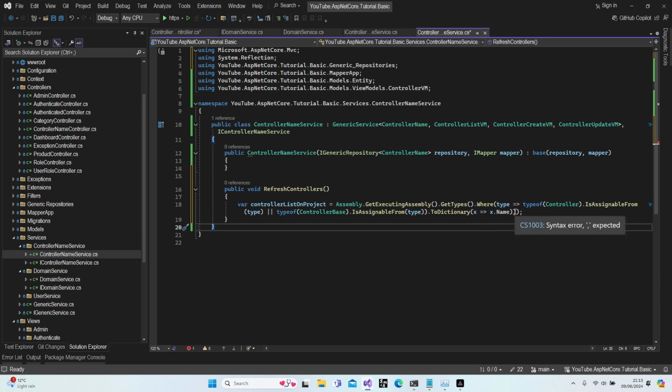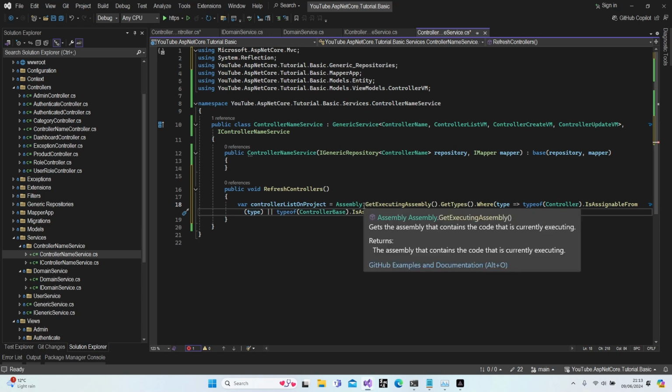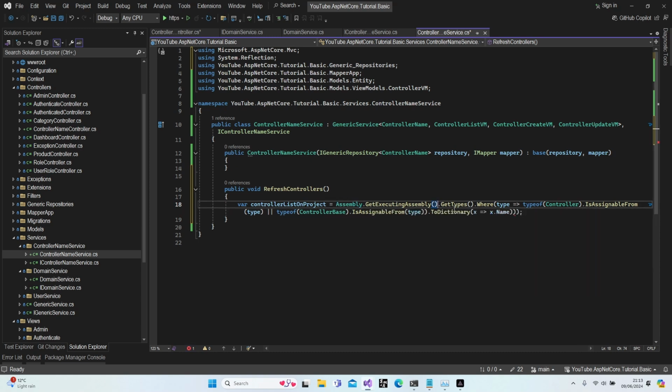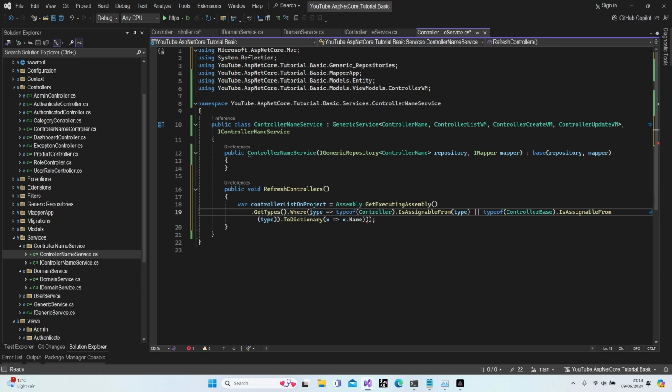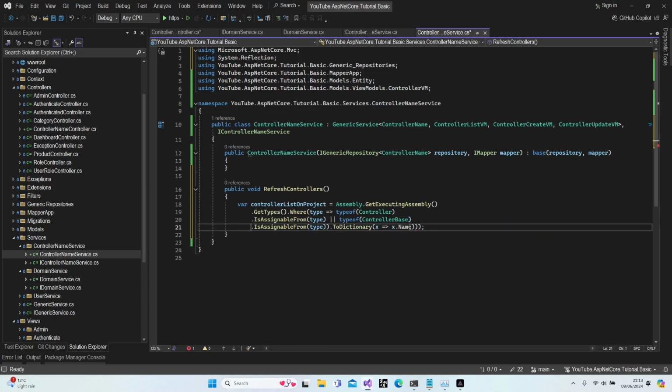All right. So we're going to get a result. What's happening here? What is expected? Let me see. Syntax error. There are too many brackets here. Okay. Let's make it much more readable. GetTypes. This IsAssignableFrom, ToDictionary. Okay.